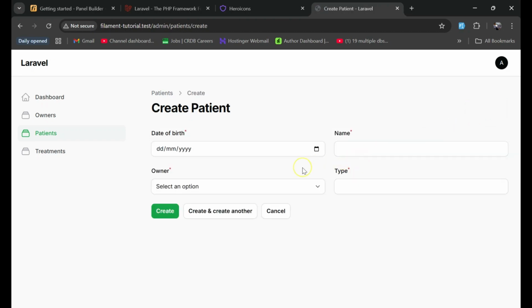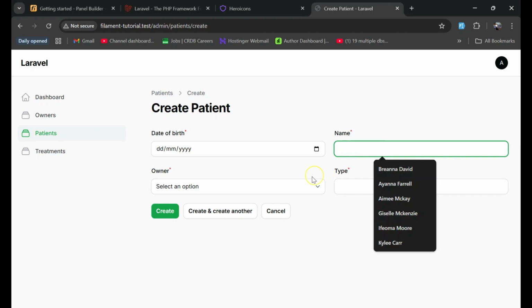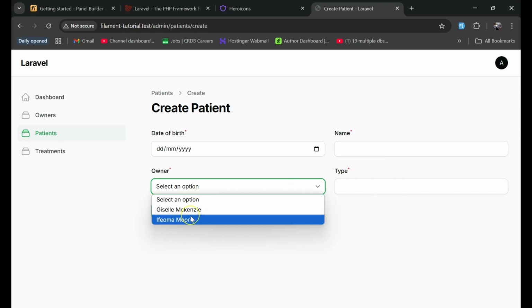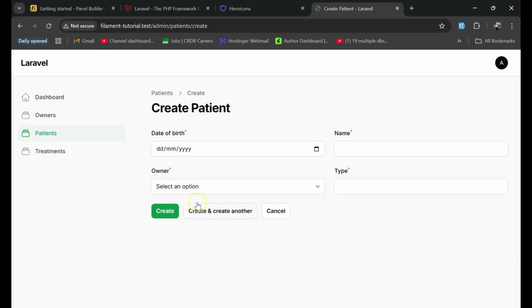navigate to new, you can see the form is right there. We have the date of birth, we have the name, we have the owner. So you can see we have the option to select the owners, and this field is actually created by a relationship. I'll show you how to do it, and then we have the type. But for this type, I need to have the drop down here.